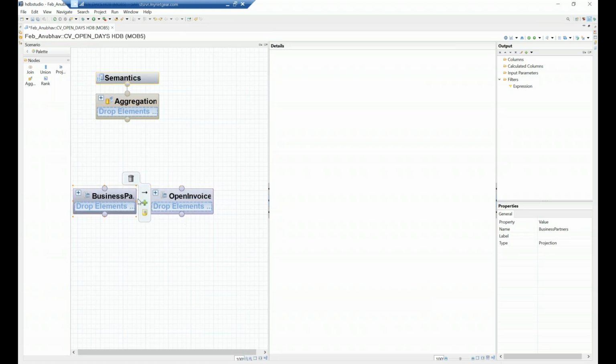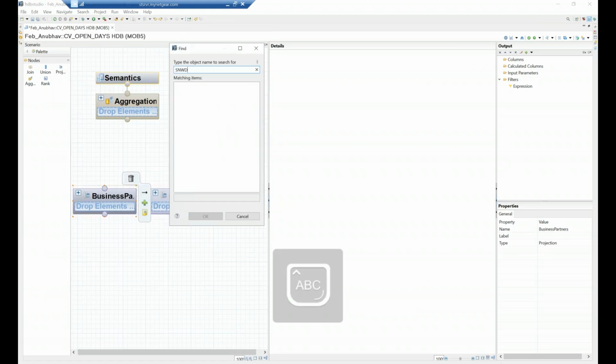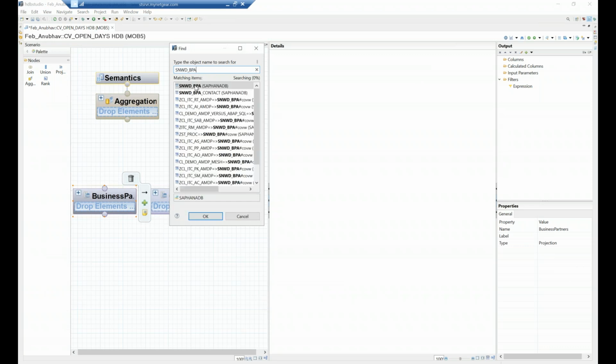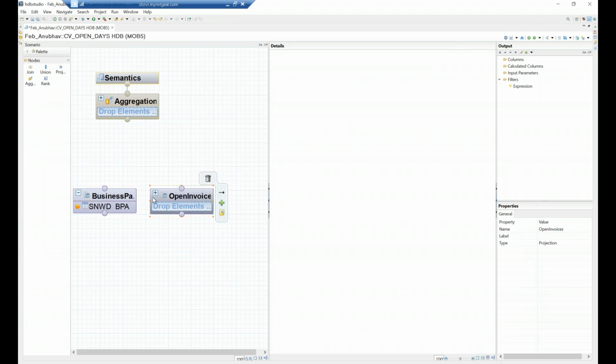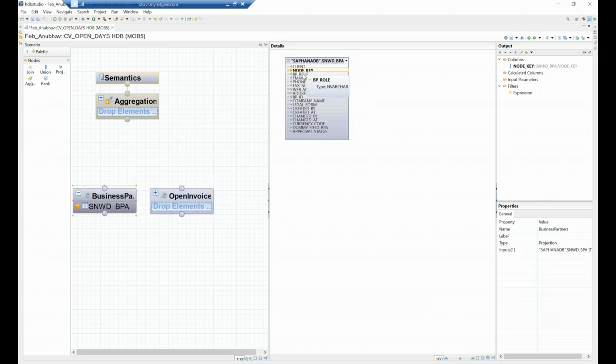Now, next we will add the table business partner. Search the table. Here it is. And expose columns. So I want node key. I want the business partner ID. I want the company name. These are the three things I need. So we just choose a few columns. Remember HANA column store? We just choose the columns we need.